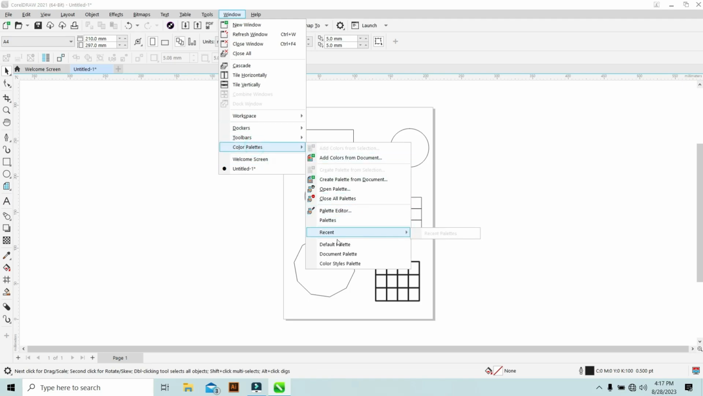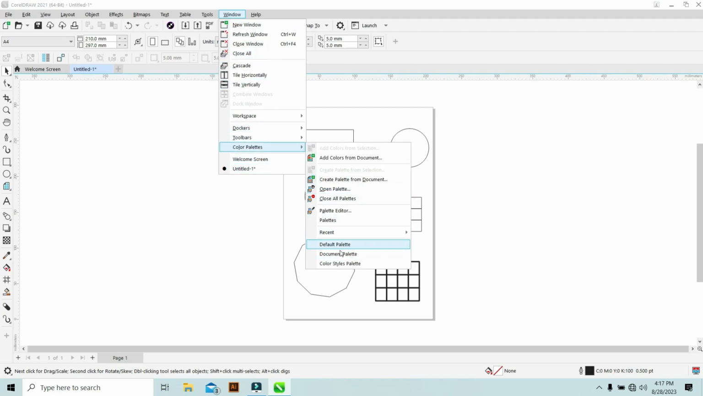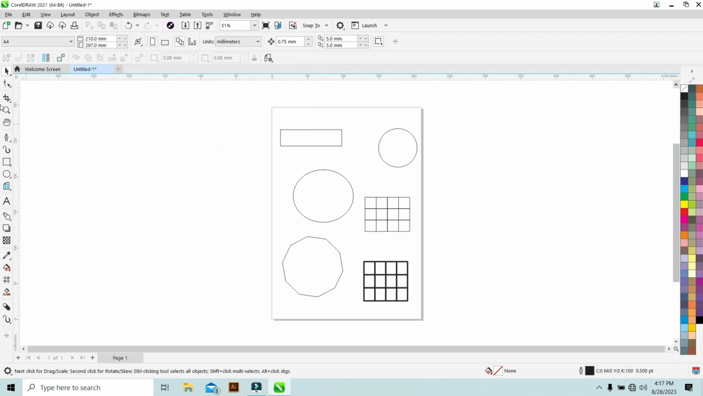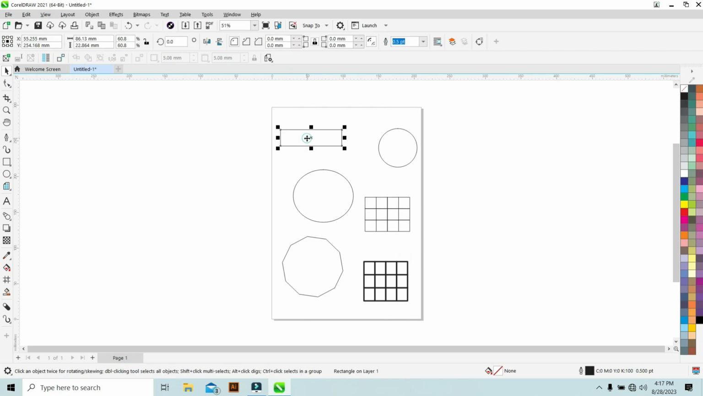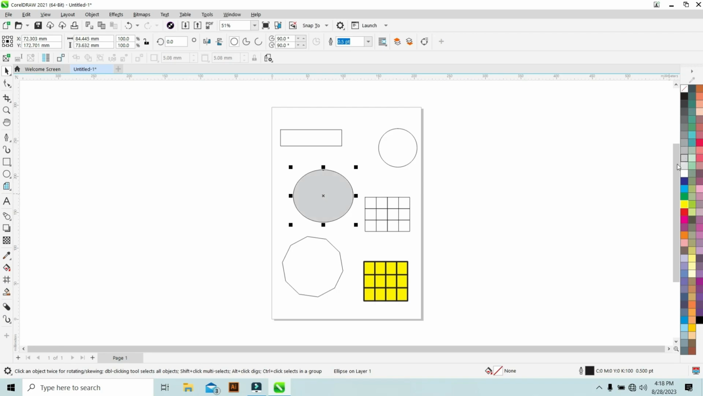What are we going to do? Again, go to Window and select the color palettes, and the default color palette is in there. It's appearing. Okay, if you want to fill some colors into these objects, this is very easy. Select the object and easily click one color from there. It will be filled very easily.